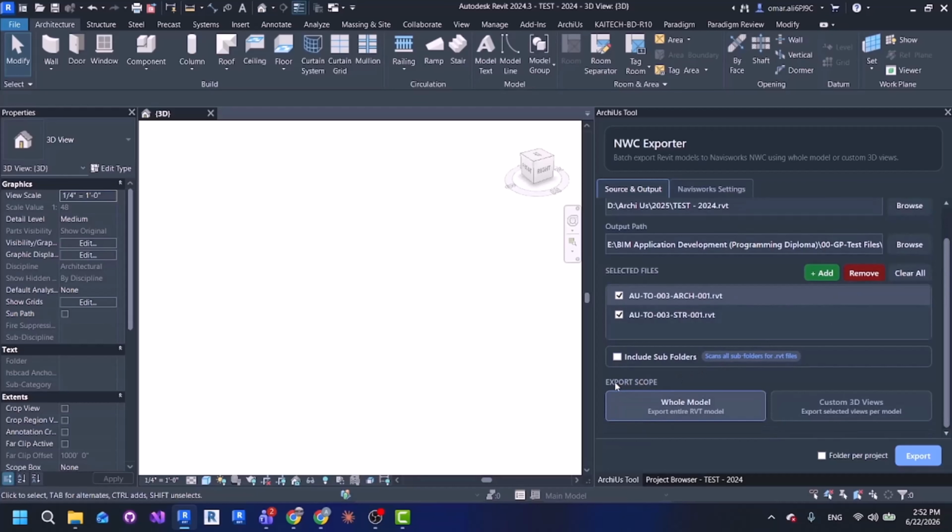After that, I have the Export Scope section. Here I can choose whether I want to export the entire model or export a custom view to Navisworks. For example, sometimes I have views where certain work sets are hidden or where I want to show specific elements. So the required export may vary depending on the view.